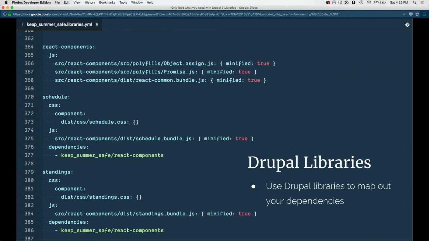So in React and Webpack, we're letting it know, all right, production mode, make sure we load this up. And then here's our schedule component. It's got some CSS that goes with it too. Here's our schedule specific bundle, and the dependency, of course, is the React component. So it's making sure that it's loading all the dependencies of the schedule, all that fun stuff. Standings as well.